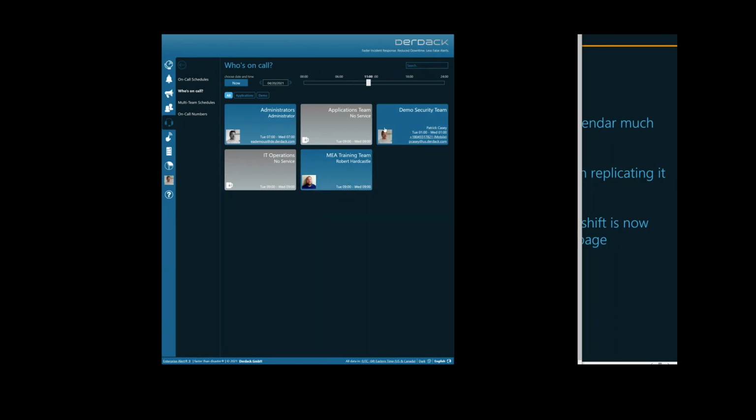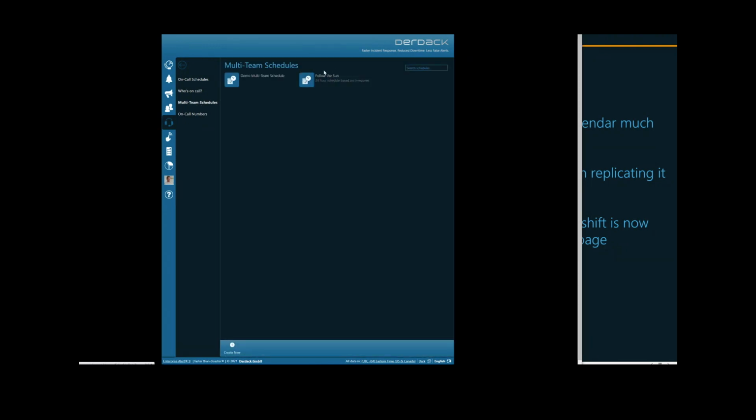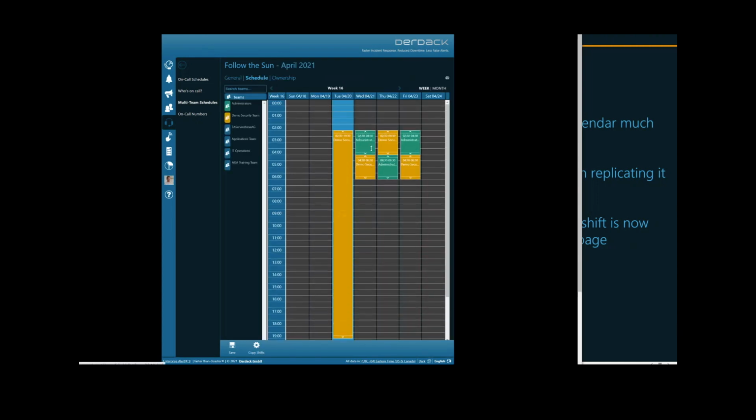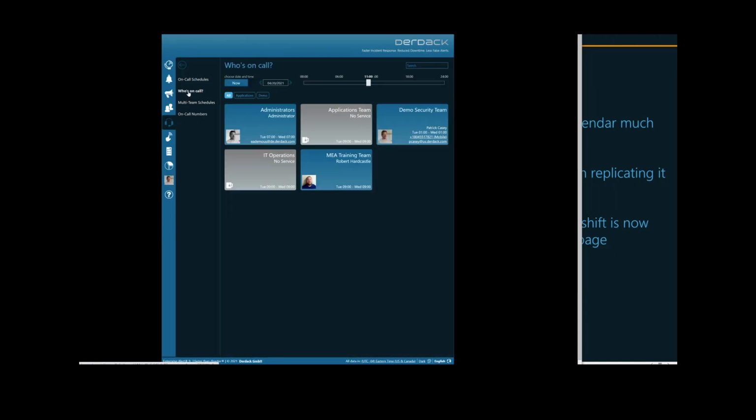All right, and we see that we have demo security team here. We do have a multi-team schedule in place. This is the follow the sun schedule here that we have. But notice how on the Who's on Call page, it doesn't show up right there. Okay, so if I go into my demo security team, now we're going to be able to pull in the multi-team schedule here on the Who's on Call page and show which team is actually on duty.